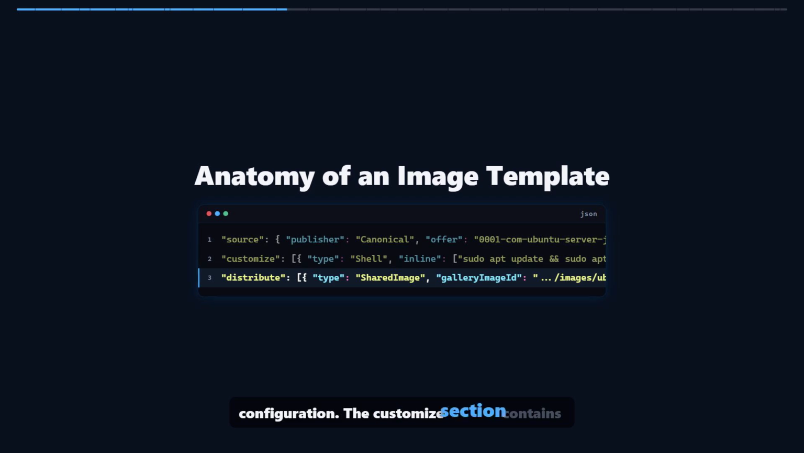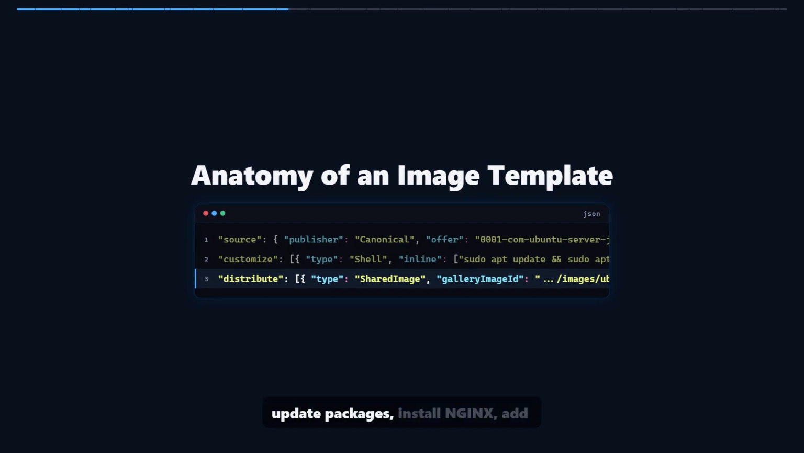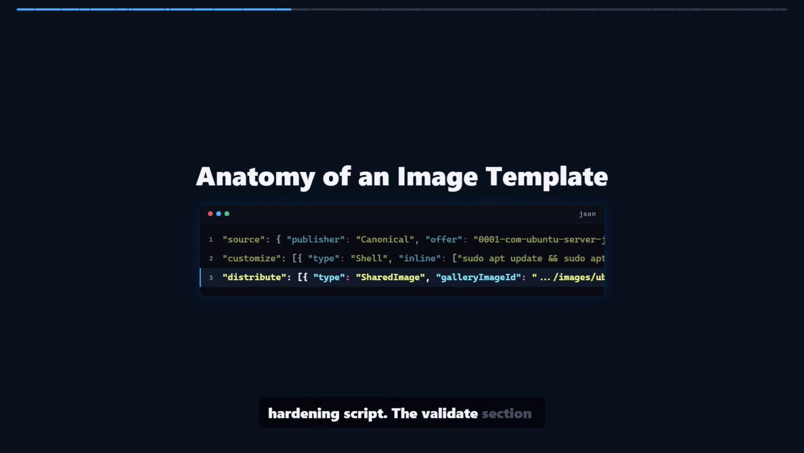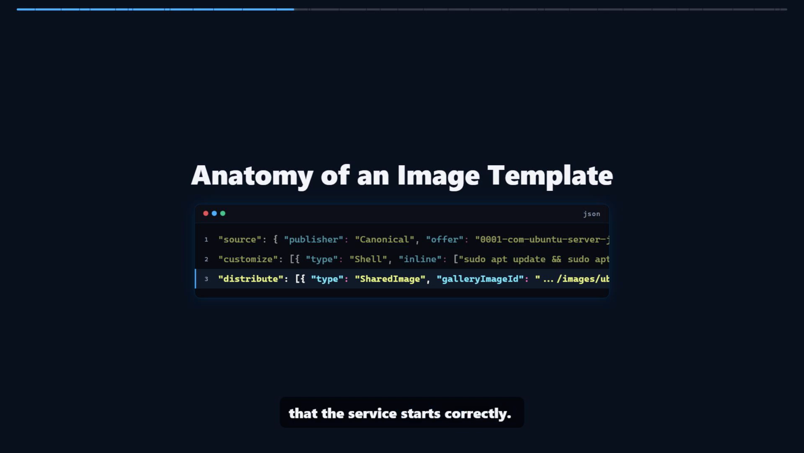The Customize section contains the commands that change the image. A Linux template might update packages, install nginx, add monitoring software, and apply a hardening script. The Validate section confirms that those changes succeeded. For example, it might verify that nginx is installed and that the service starts correctly.